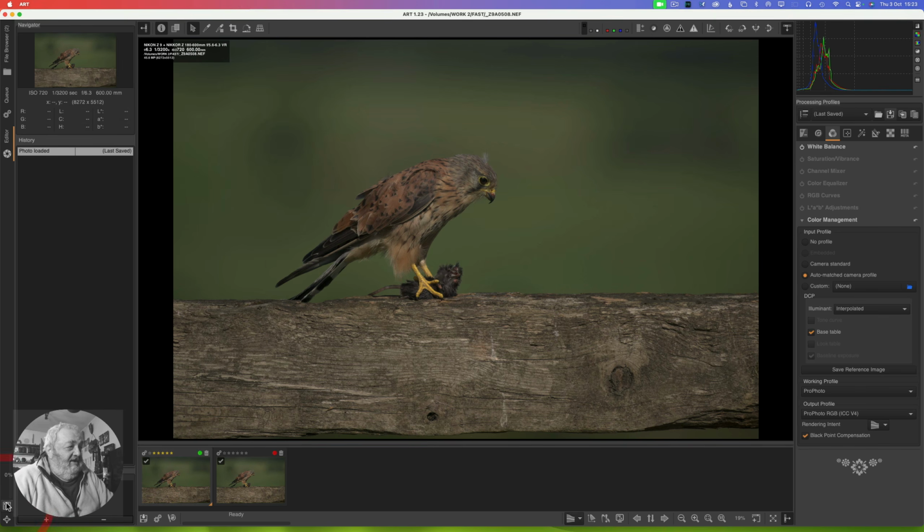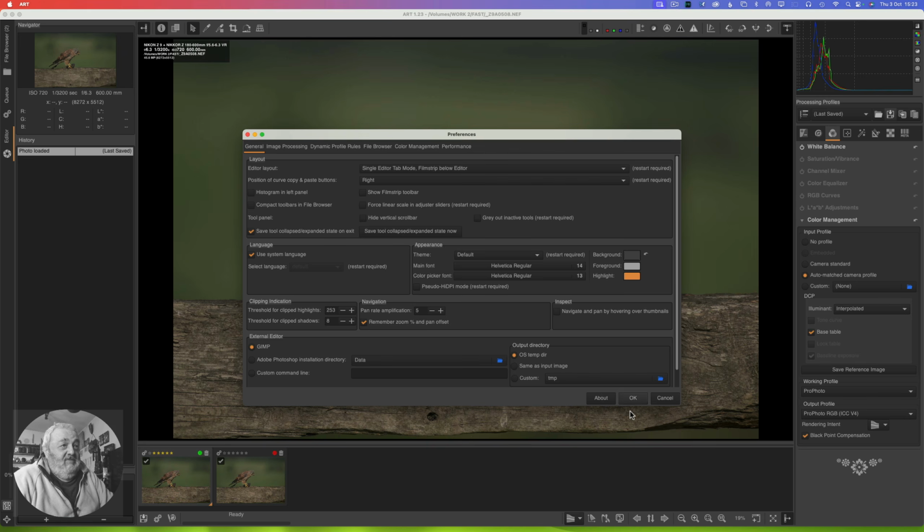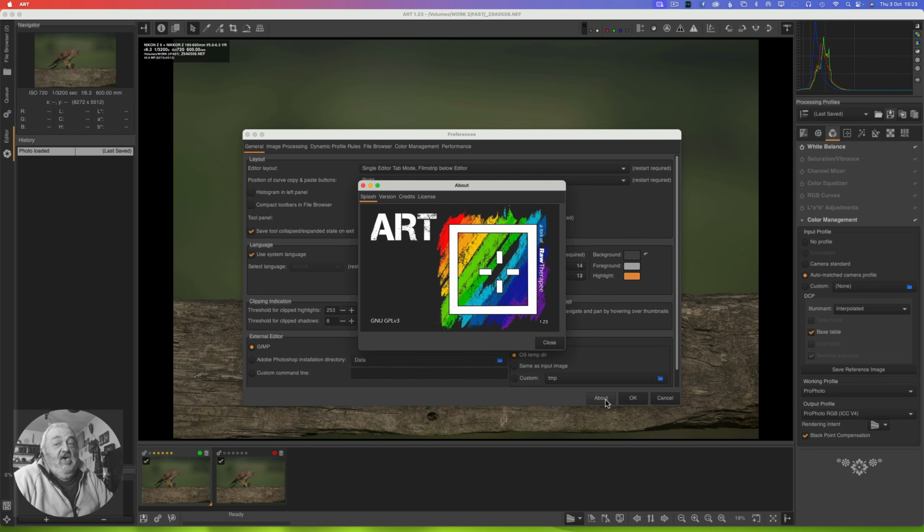Look at, wait for it, Art. Yes I am. Another fork of RawTherapee, or a fork of RawTherapee, or another RawTherapee.